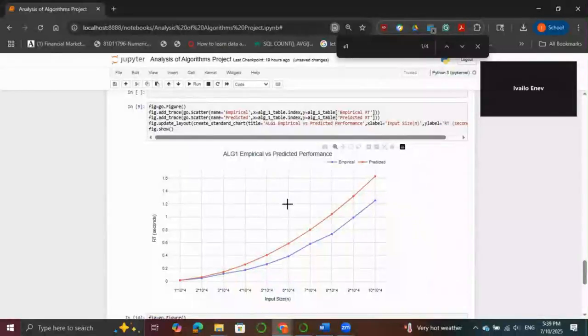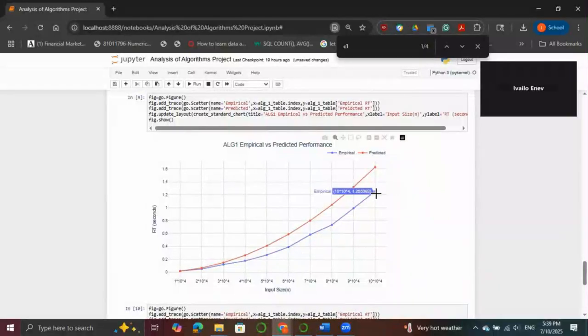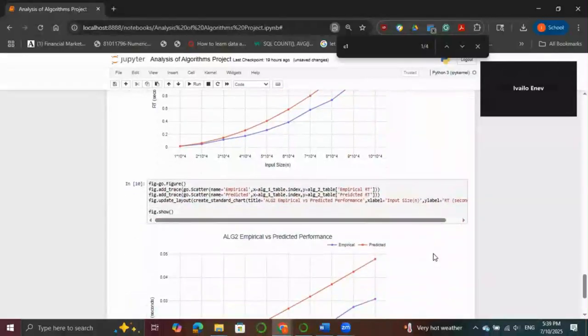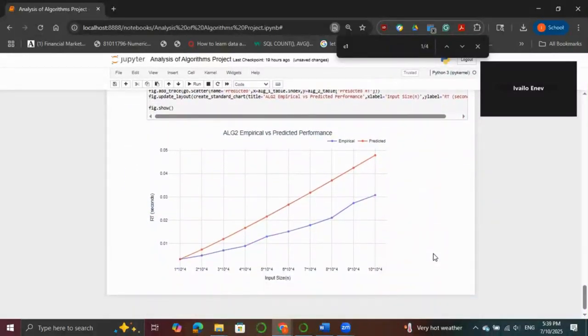This is for algorithm 1, which is the brute force algorithm. And we can see the empirical time runs pretty much similarly, just slightly below the predicted running time, which is to be expected. And this is for the divide and conquer, which has linearithmic running time growth.